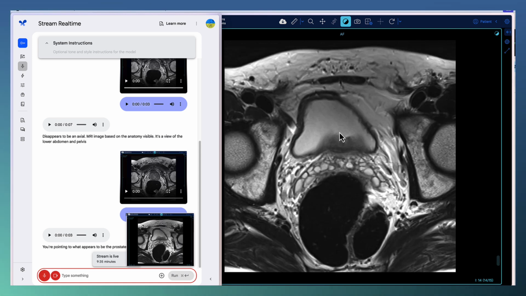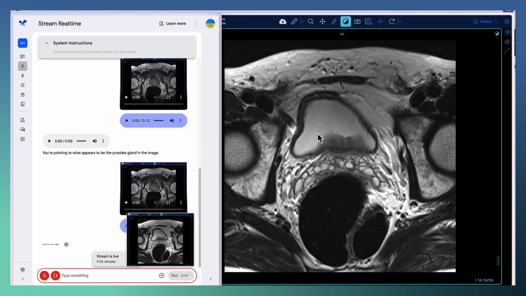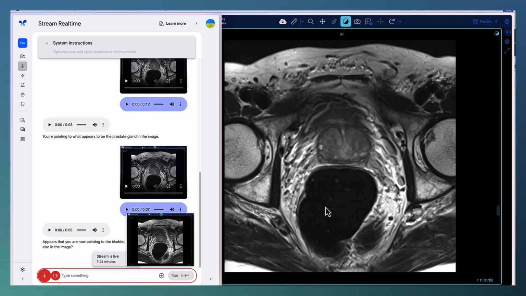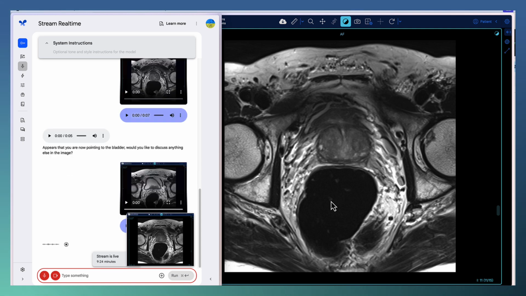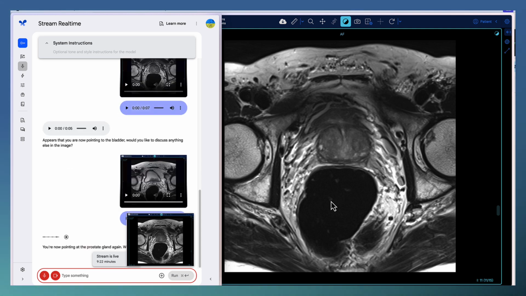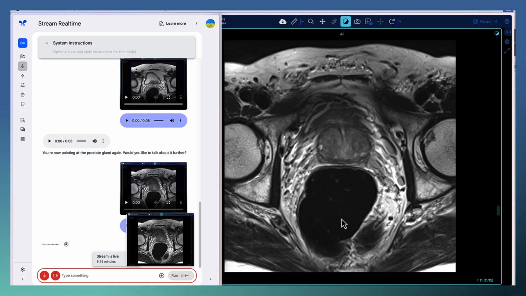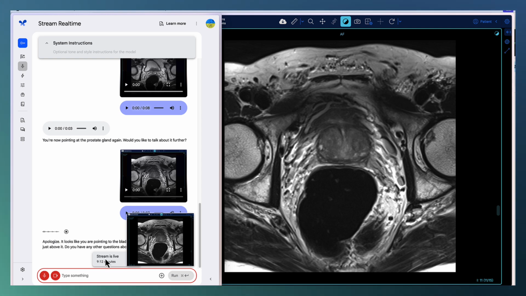And what about this? It appears that you are now pointing to the bladder. Would you like to discuss anything else in the image? What is this? You're now pointing at the prostate gland again. Would you like to talk about it further? Are you sure? Is this the prostate? I apologize, it looks like you are pointing to the bladder. The prostate is the structure just above it. Do you have any other questions about this image?